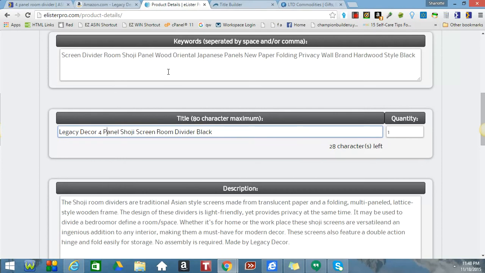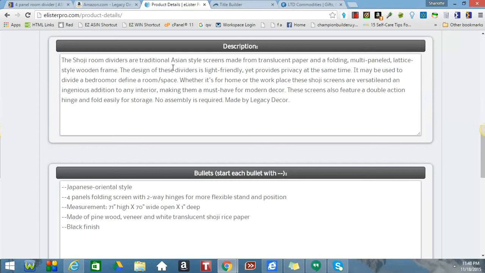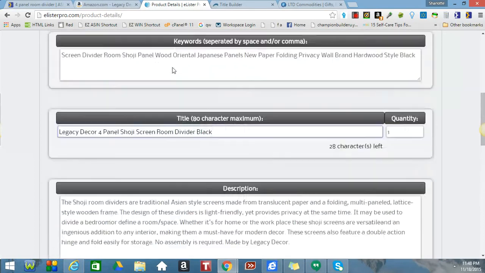And then I'm going to add some of these keywords into the title. And also be sure to look in the actual description and the bullet points to make sure that you're getting the most relevant keywords. So I can take wood, oriental, and load those in.